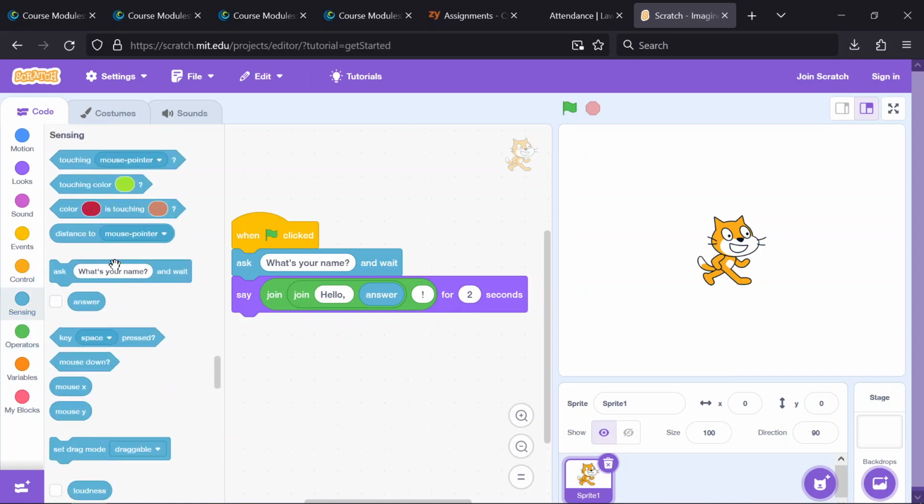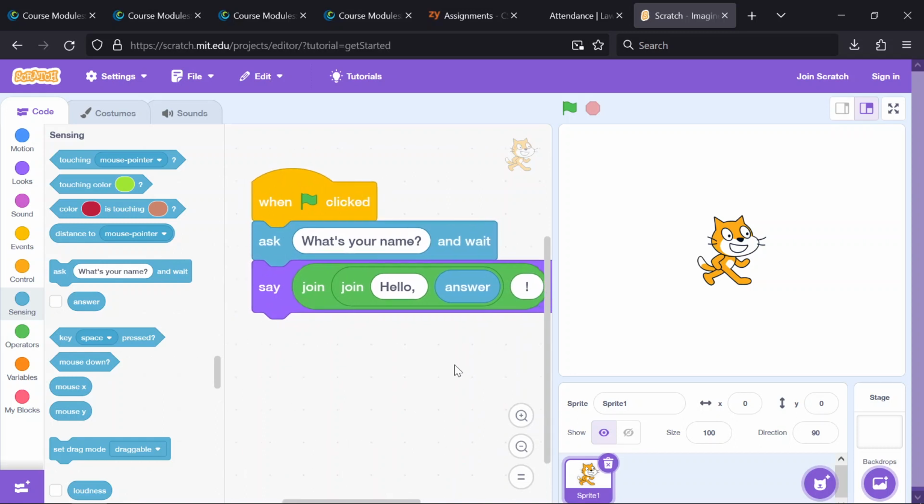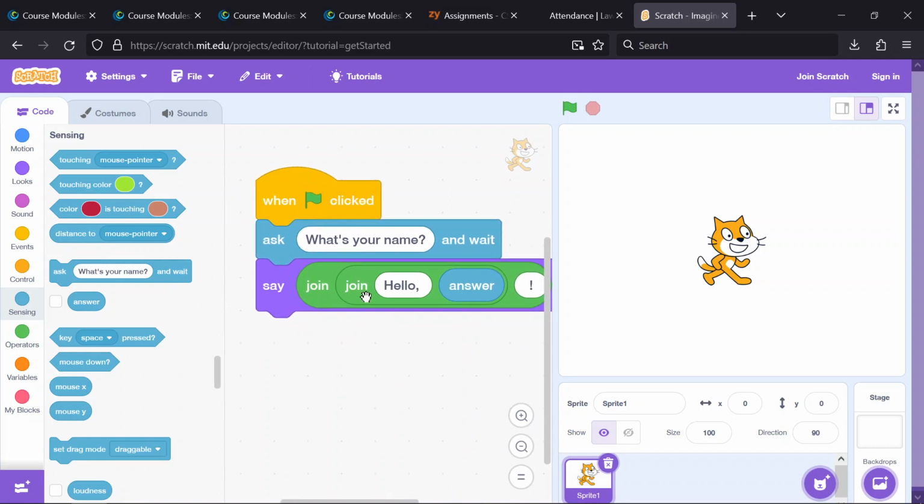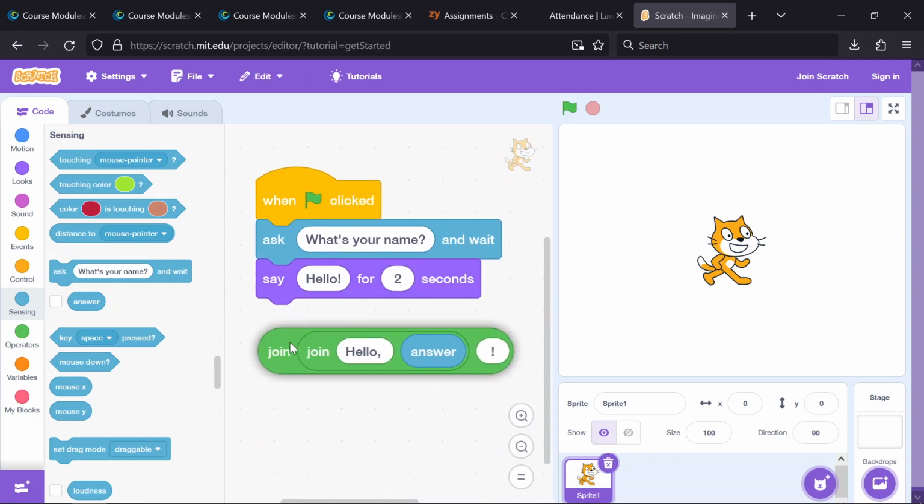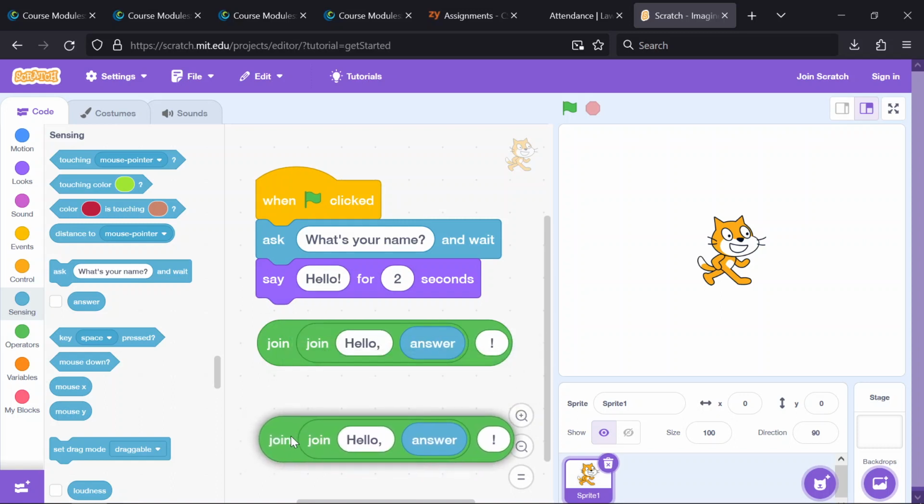So that's right next to the ask block. The ask block fills in this answer variable with whatever you typed. You just drag it out. We do have options with this join block. Here, let me take it out for a second. Let me duplicate it. Right-click, duplicate.